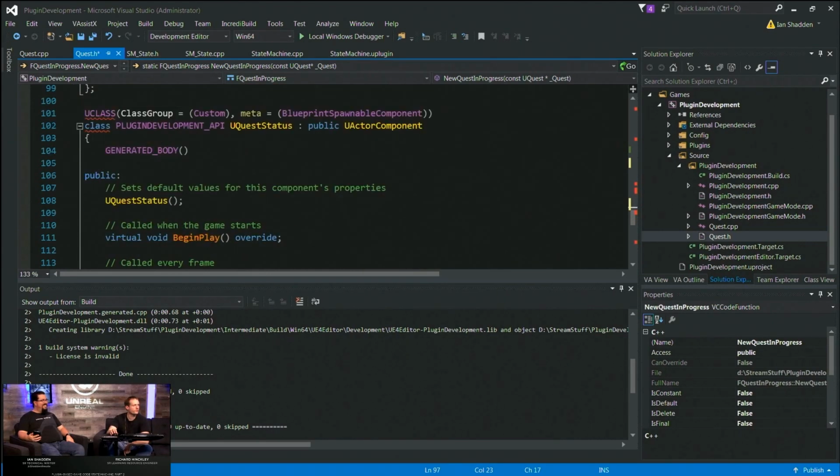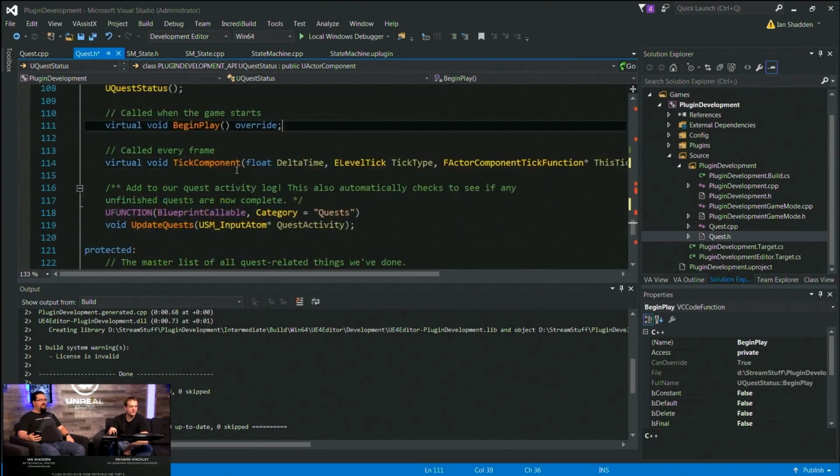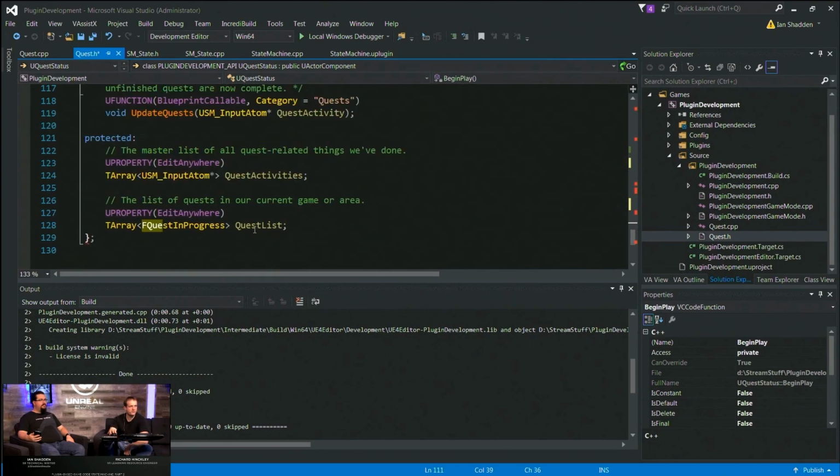But we don't have quest status, which is our actor component that actually knows all of our quests. Well, you can't really access its quest list directly. That was one of the reasons why we were safe doing what we did earlier. Its quest list is, I believe, protected, so you can't get to it. So you need to ask it to add a quest.